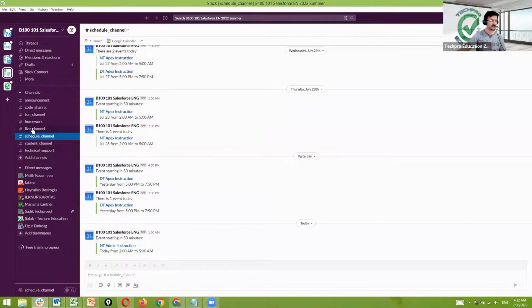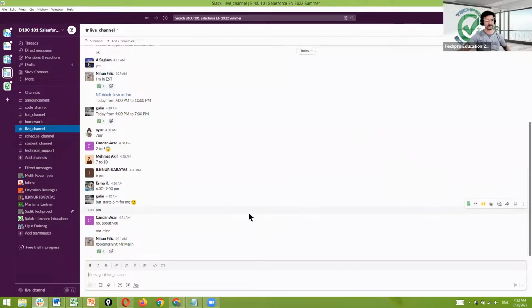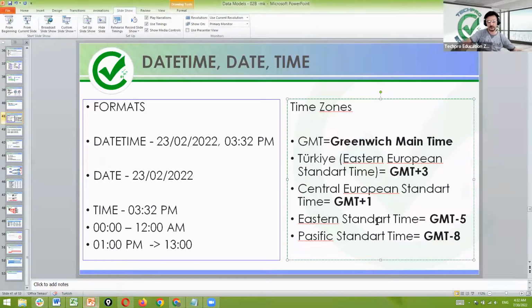So the same structure is working with Salesforce as well. Salesforce keeps it as GMT, but it distributes to people as per their time zone. So do we understand this part?